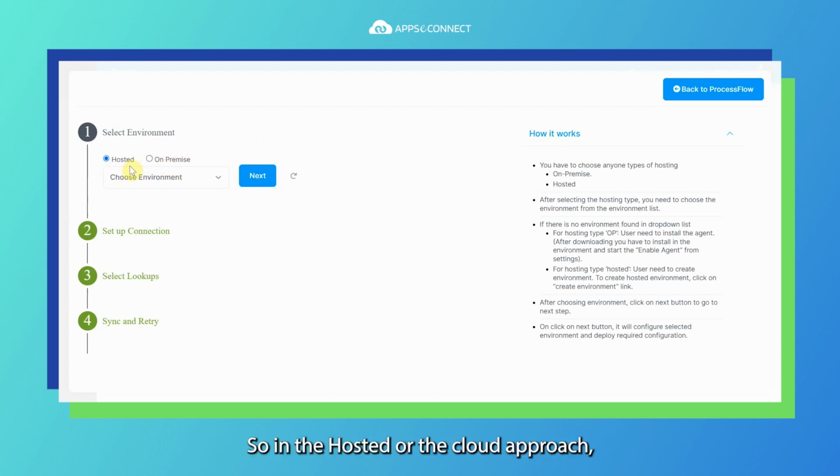In the hosted or the cloud approach, if both the applications can be accessed via cloud, then we will go with the hosted or the cloud approach. If any one of the applications is situated on an on-premise server, then we will go with the on-premise approach. As our SAP Business One is situated on a particular server, we will go with the on-premise approach.